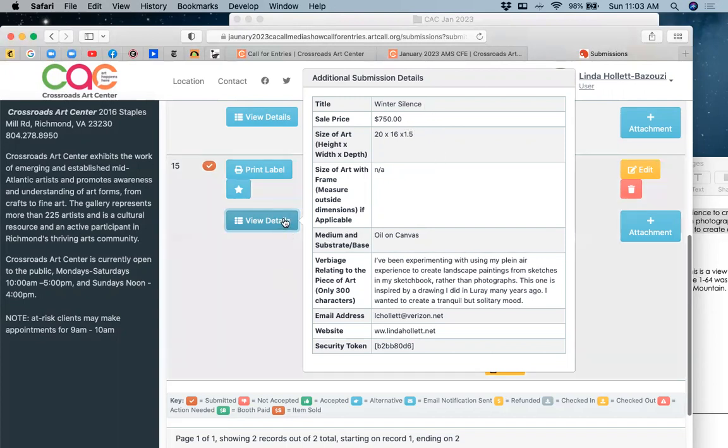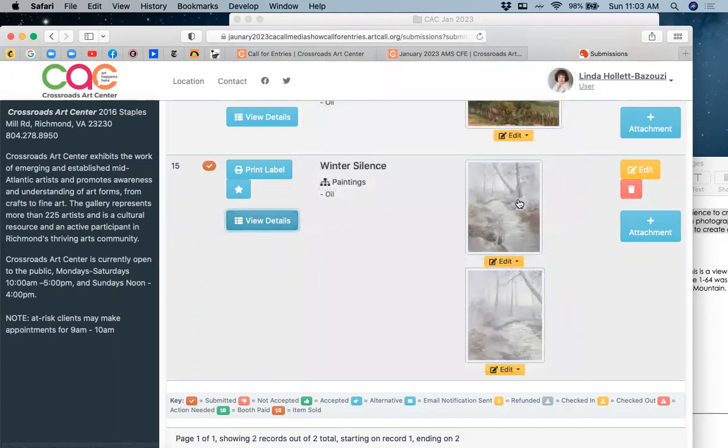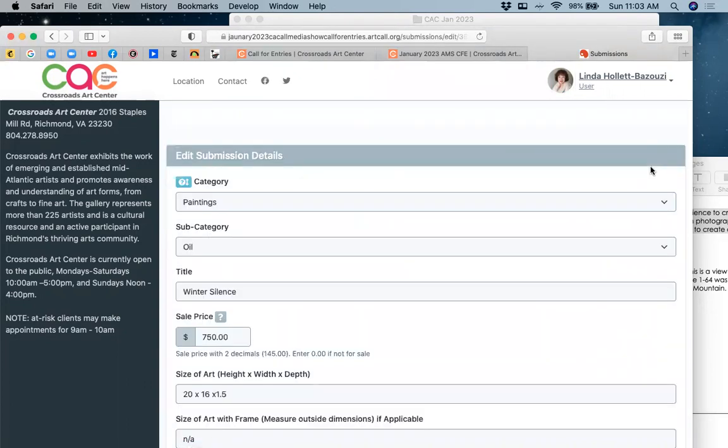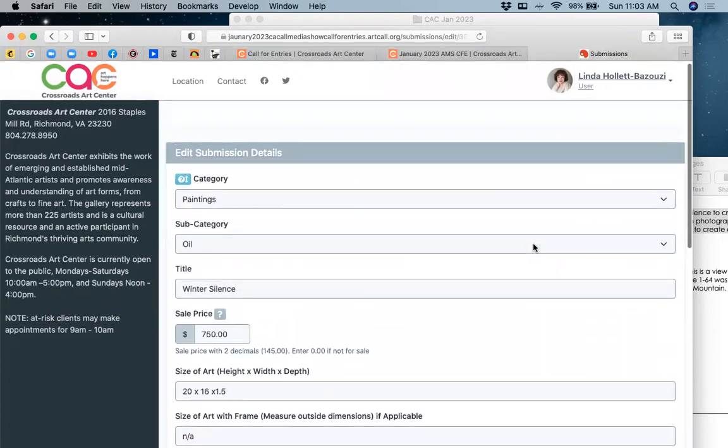Okay, that's great. The other thing is you can't get rid of this image by clicking on the space. You have to click in view details again. Over here, if you want to edit any of your information, that's where you would edit it.